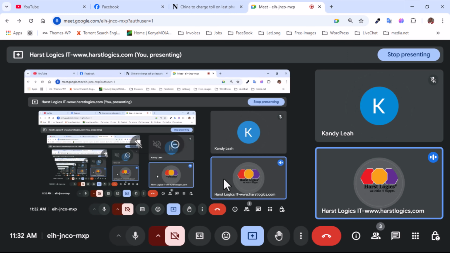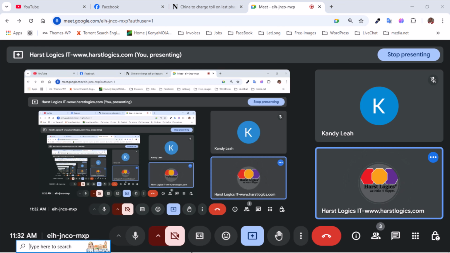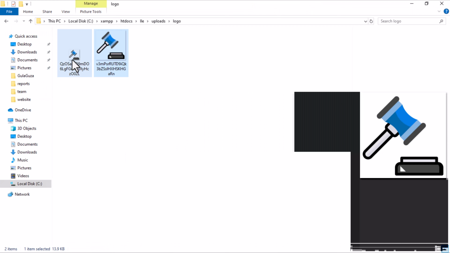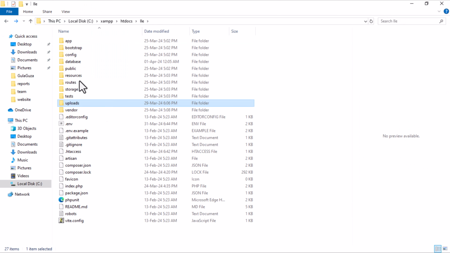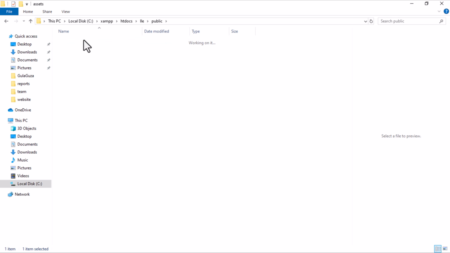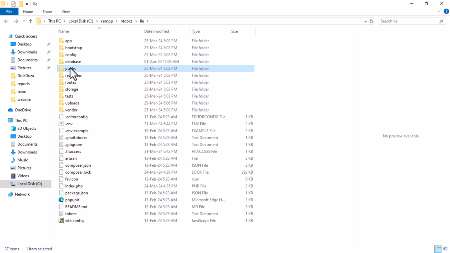Another folder which I said is important is under resources. Public actually is okay. Public is also very important. I failed to mention this. So we have app, public, resources, routes, and uploads.